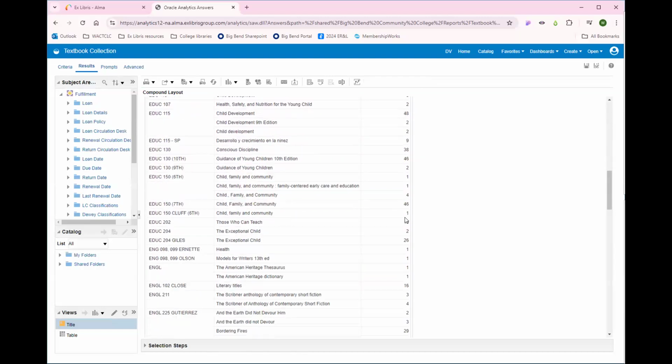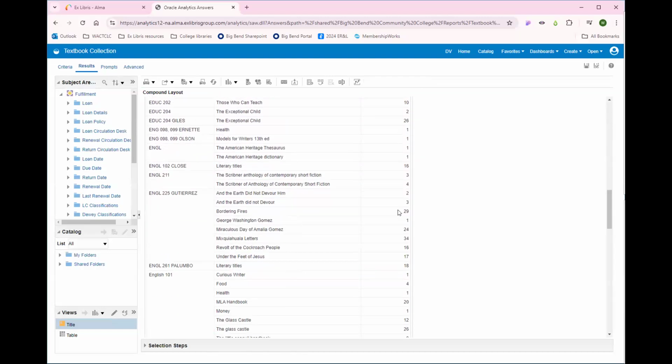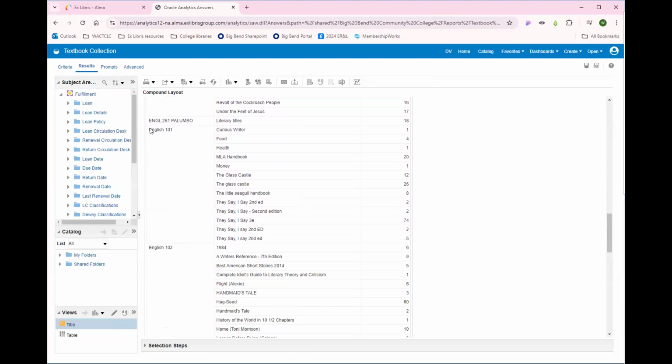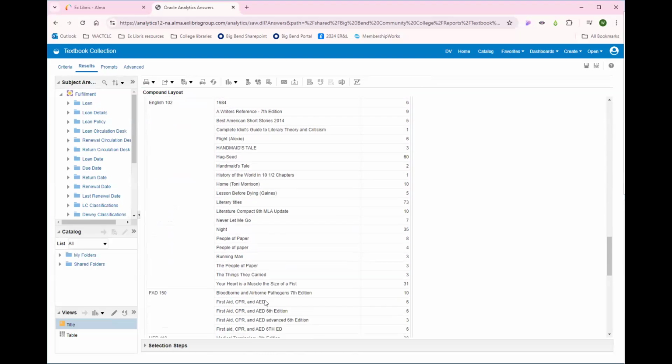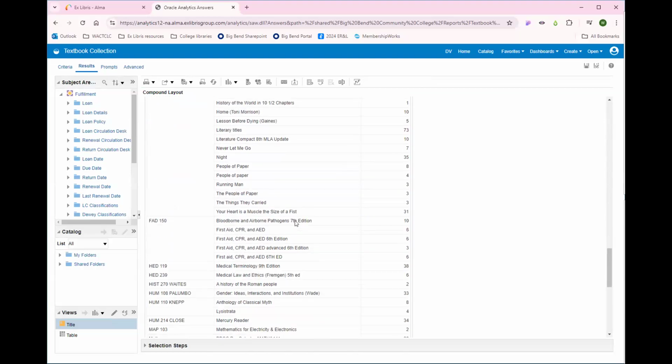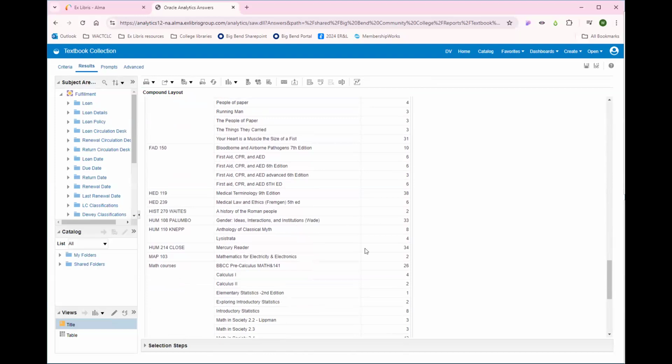And we scroll down and we should have an English 101 and an English 102. So here's English 101 and English 102. So creating bins is entirely a data visualization tool.